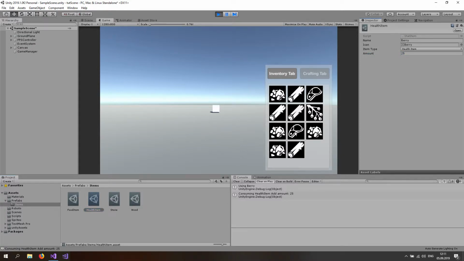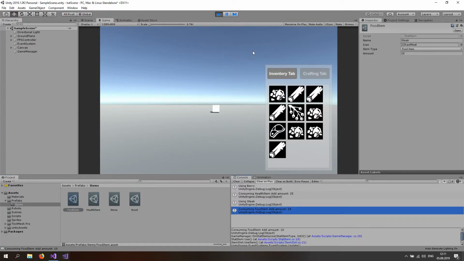And if I consume the steak right here, now using steak, as we said in the items, and now consuming food item because we set the item type to food on the steak right here, and add amount 10. So that's how inheritance and that kind of stuff works.